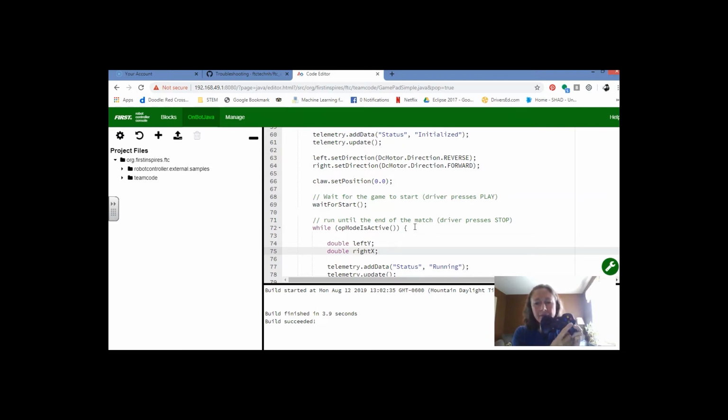Right x will be the value that comes from the right joystick's x-axis, side to side. The y-axis on the gamepad is going to be a value between -1 and +1. Now you would think that when you push it all the way up, you get a +1, and when you push it all the way down, you get a -1. However, it's just the opposite. Up gets you a value of -1, and down gets you a value of +1. I'm not totally sure why it's opposite of what you would guess, but it is.